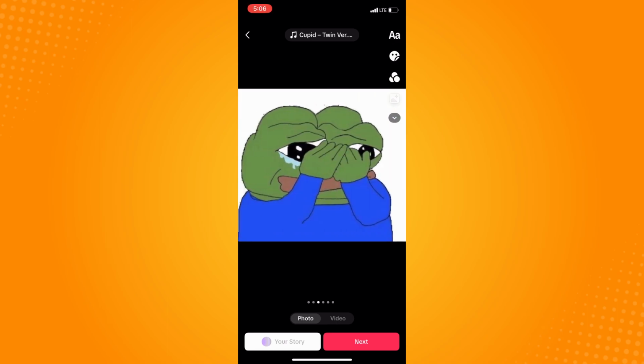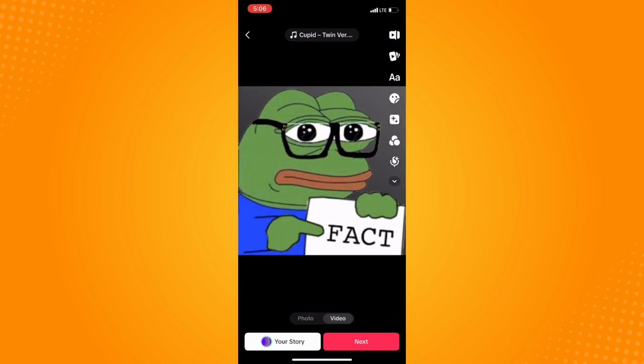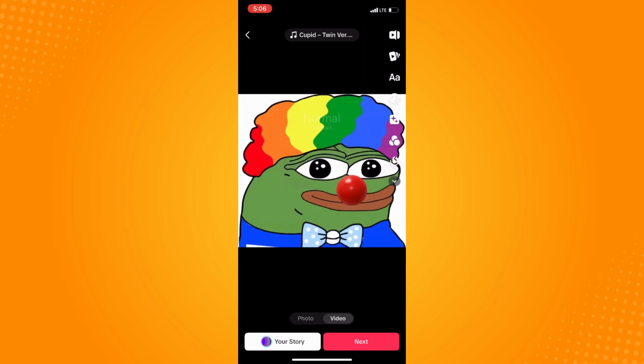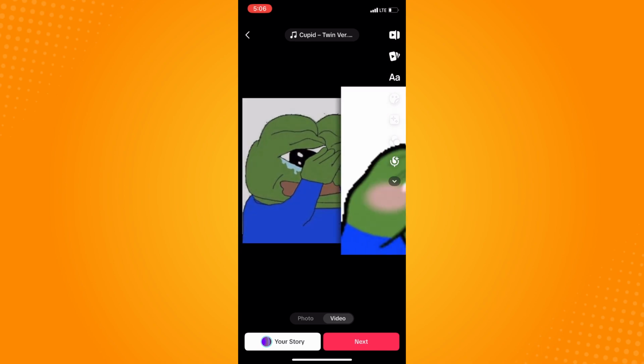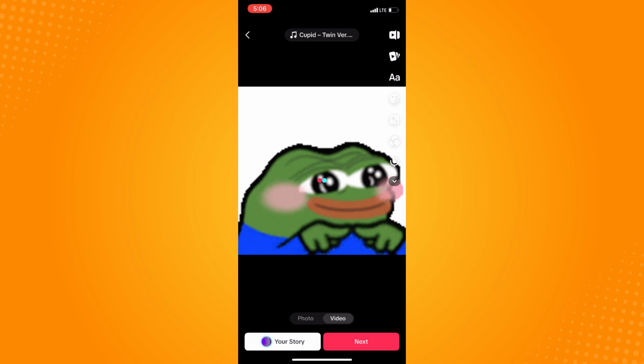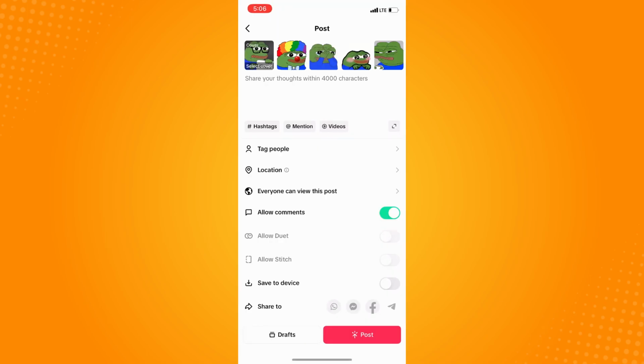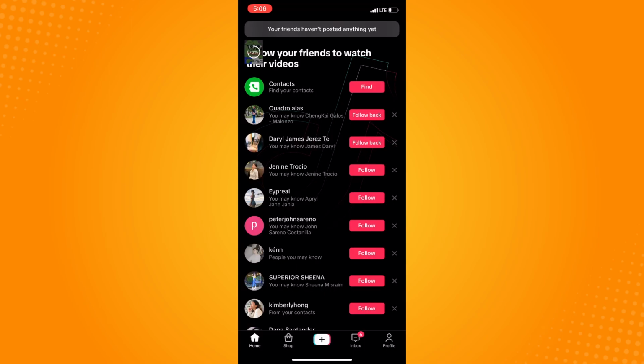On the bottom part you will see photo and video. Now if you want to do the swipe thing, then you have to set it on photo, because if you set it on video here, it will automatically swipe the video. So since we want to do the swipe thing, the interactive one, set it to photo here, and then tap on next, and then just tap on post. And basically that is how to do the swipe thing on TikTok.